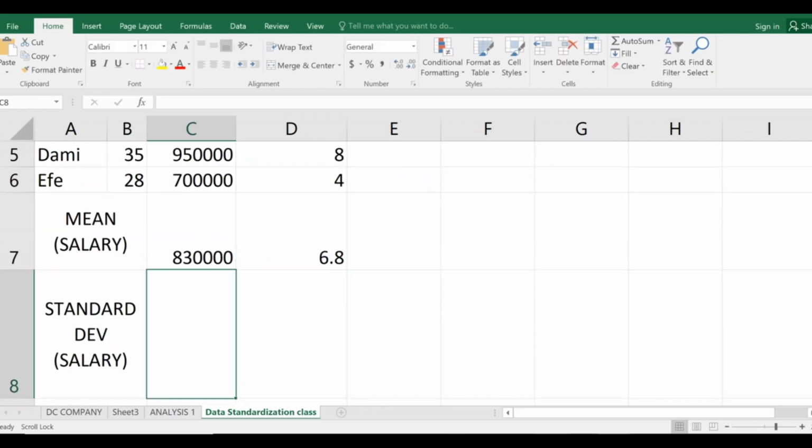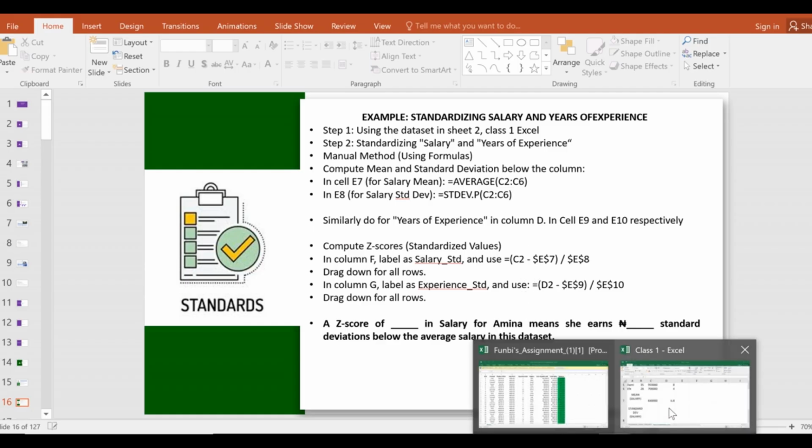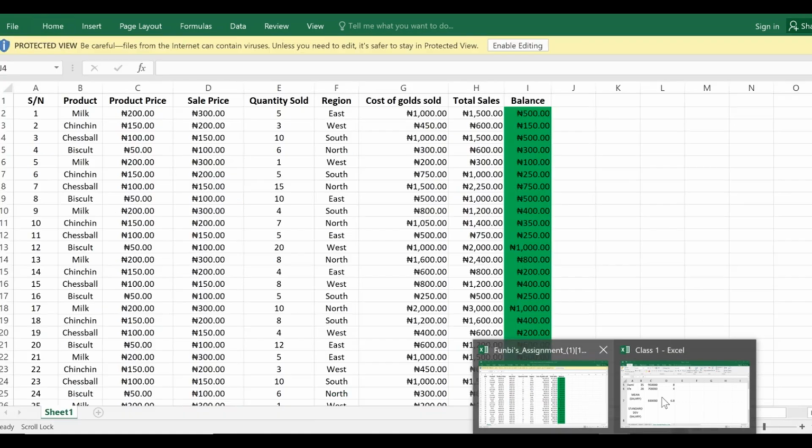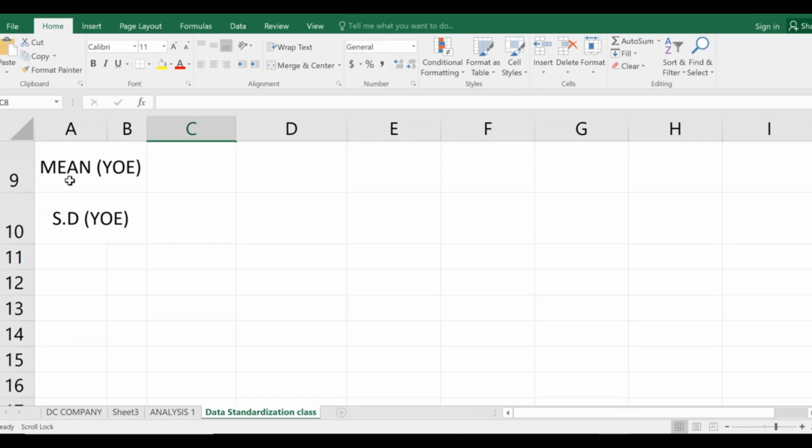Now, after getting the mean, you know we've done the mean. The next one is salary standard. This one is standard deviation, not standardization. You still get your standard deviation. For standard deviation, you use the formula STDEV.P, C2 to C6, to get your standard deviation for that. So what do we do? Same thing, you do your standard deviation for salary. We are still yet to get our standard deviation.